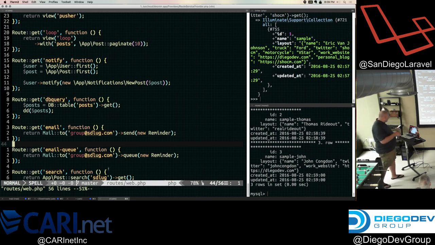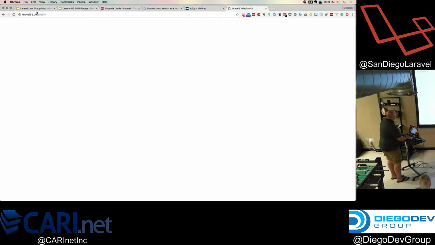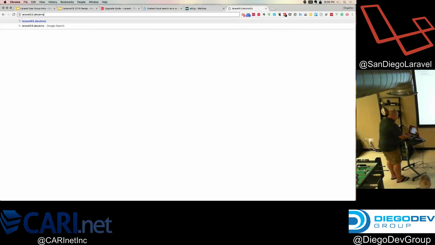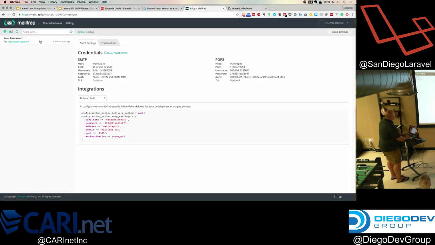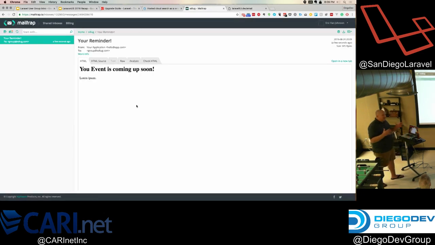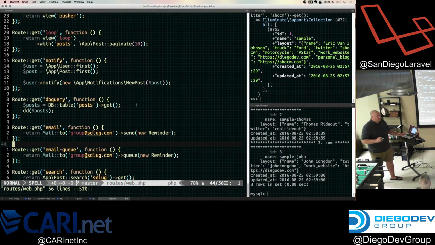So what this looks like, again, come over here. Boom, boom, email, and that's done. Come over here. There's our email. Your reminder is here. That's how simple it is. So you can see where if you're needing to send out emails in multiple places in your application, this line becomes a lot more manageable to look at from a coding perspective and to implement.